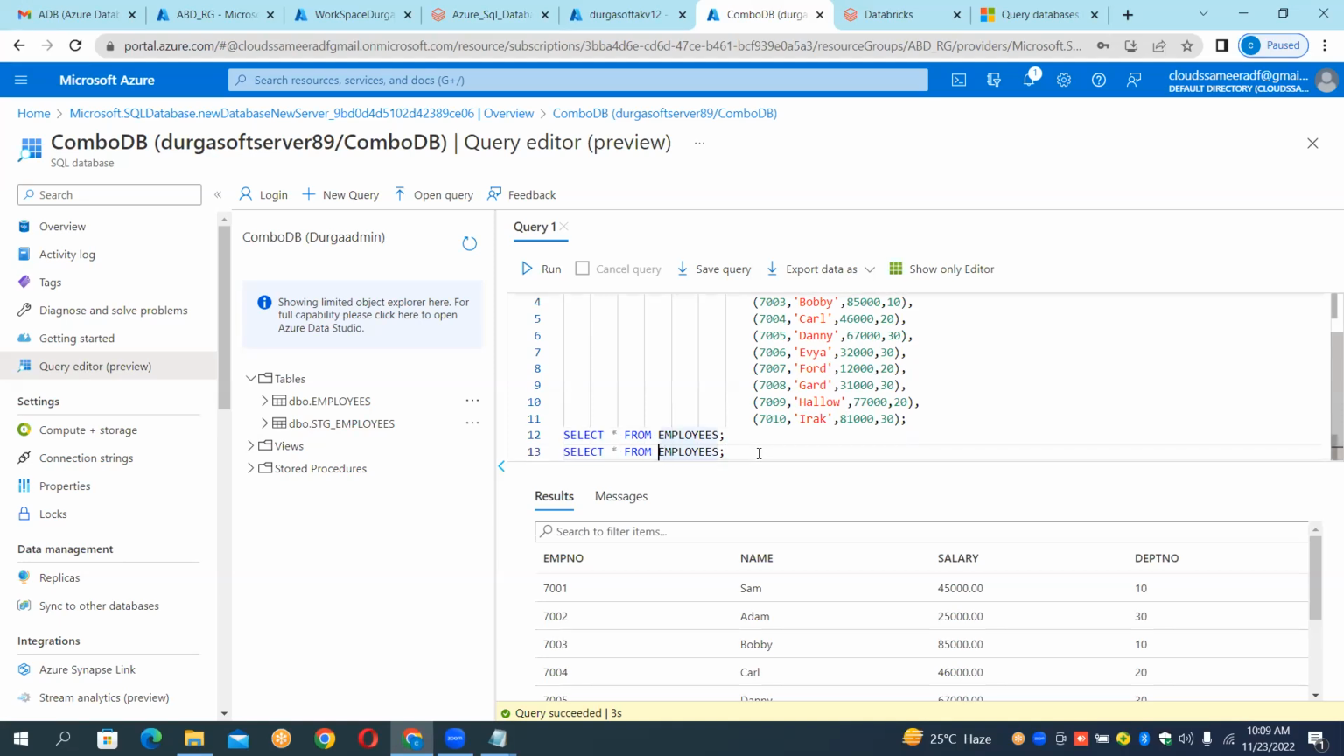From stg_employees. Got it, guys? Everyone? Yes, Samir. That's it. So the second one, the newly added file, the table also we have created in the same database, the same database with a different table name.